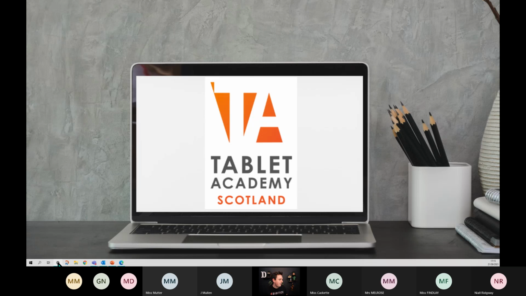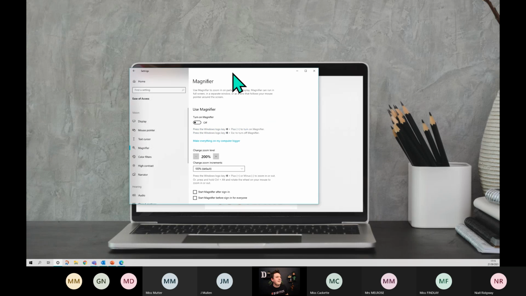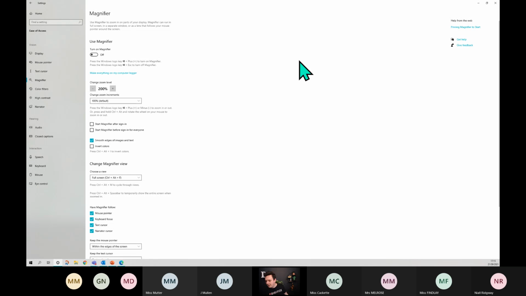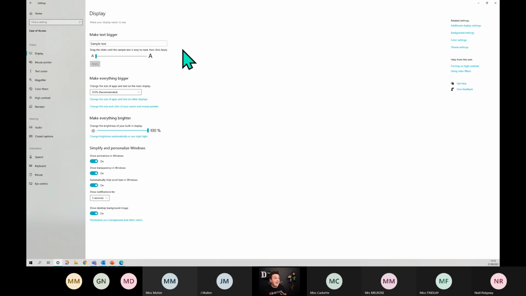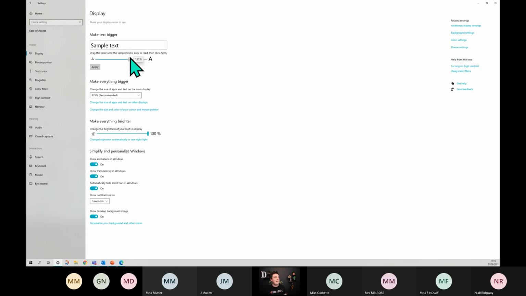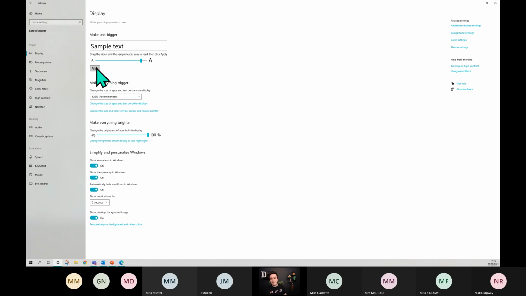So you can't see that. In your settings, this is the joys of having 2 screens. Let's pull that over. There we go. Once you've typed in ease of access, these are the settings that will appear. You can see those. The first thing that I'm going to change is the display. For you, that looks absolutely tiny. I'm going to make it bigger, and I'm going to hit apply.